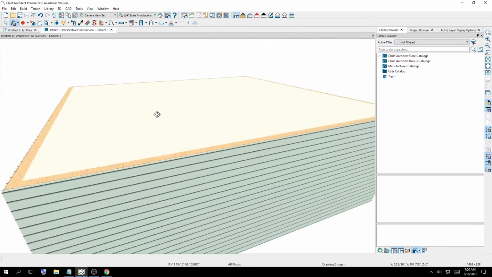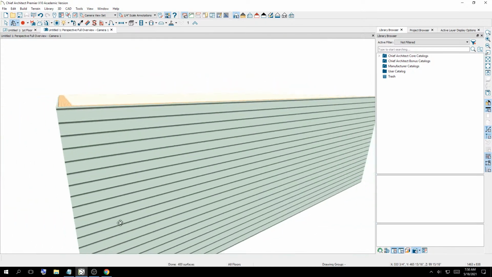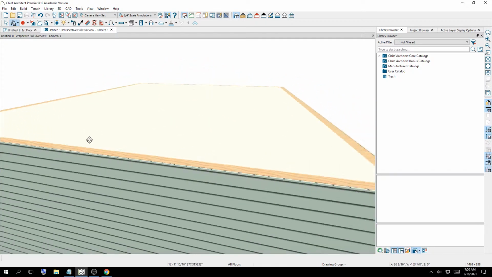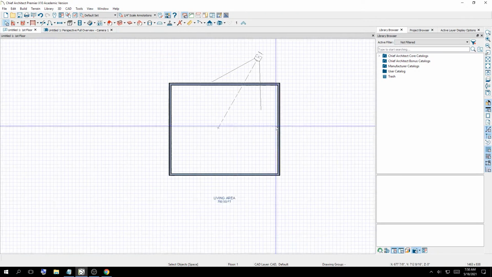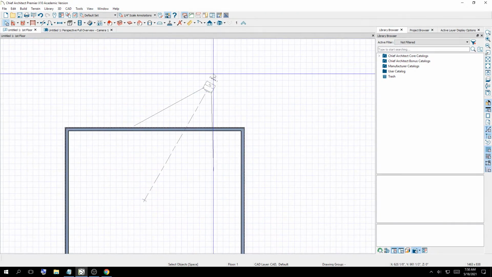So this was the Shift K view, okay, and that's the full perspective overview. And over here is our floor plan. You also notice at this point, this is your camera.